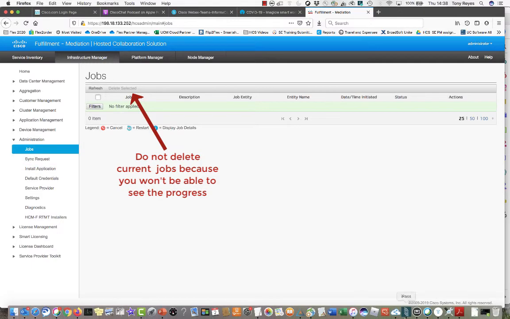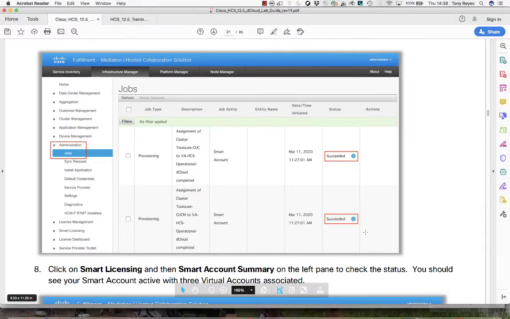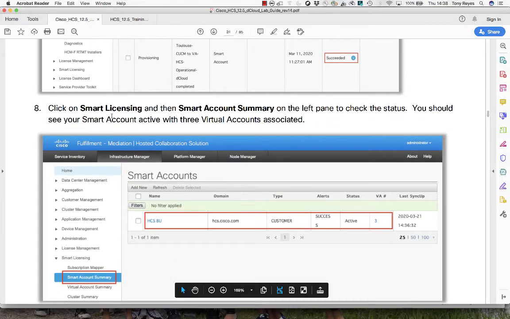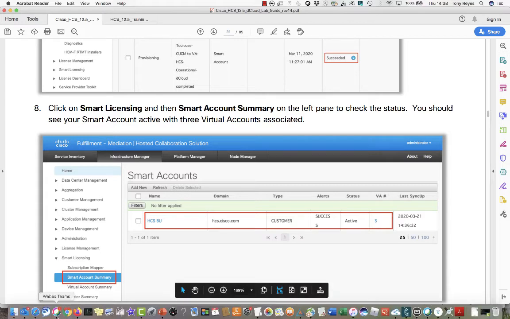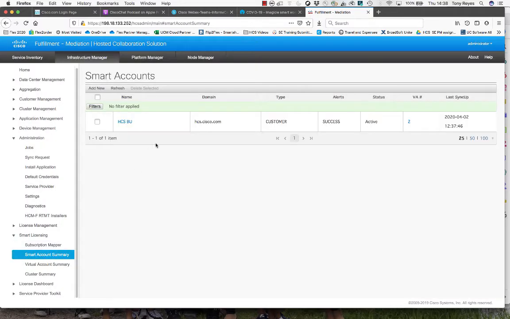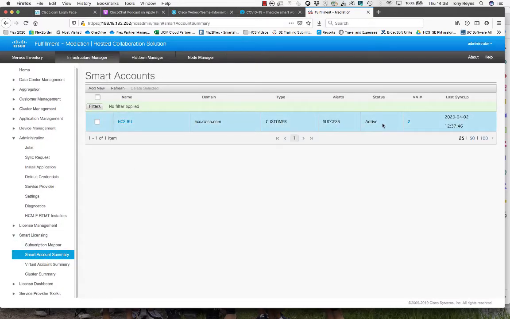And let's see what's the next thing. It might have been. So we should see now, if it worked, Smart Licensing, Smart Account Summary. I probably shouldn't have deleted those. So let's say Smart Licensing, Smart Account Summary. There's the HCSBU, success, and active.